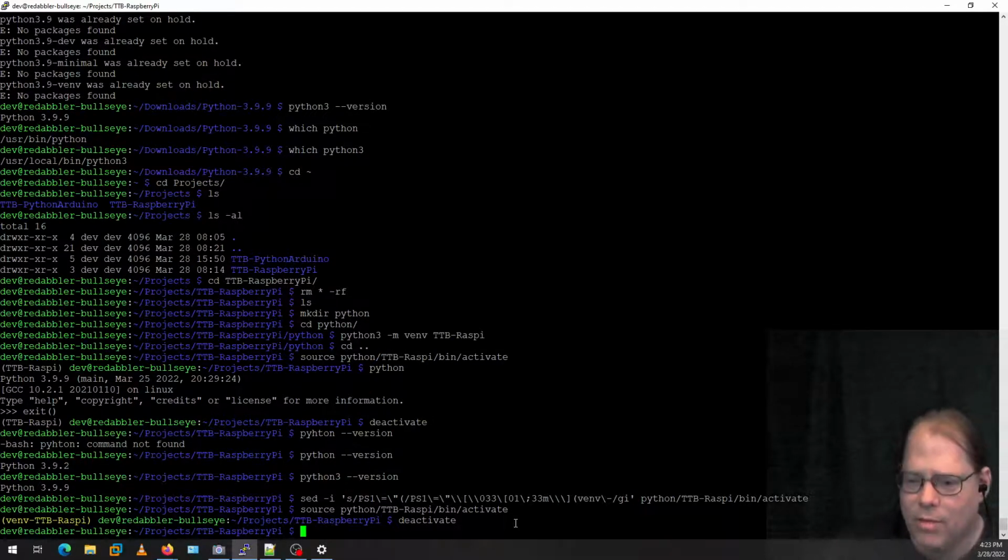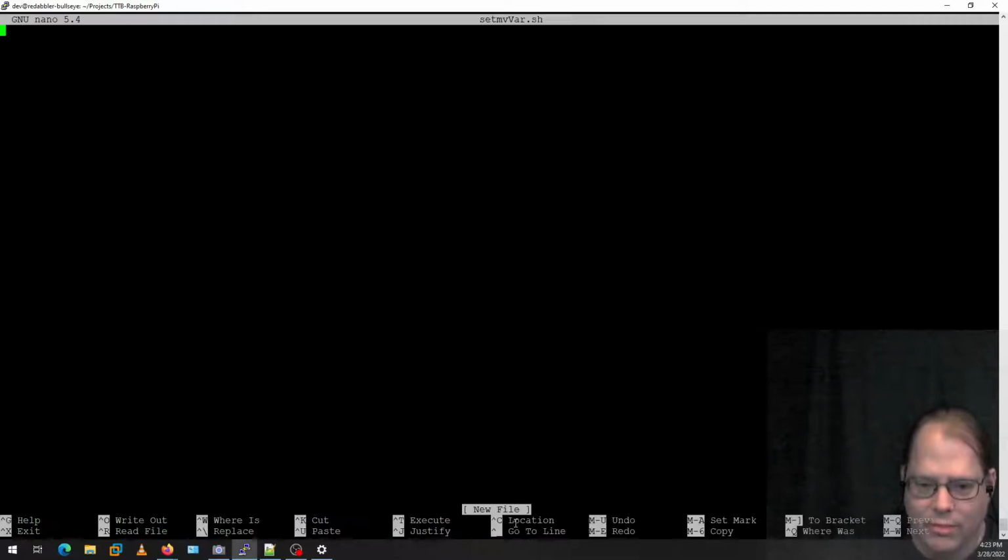So let's take a quick second and talk about sourcing a file versus executing a file. I'm going to create a very quick little script here. If I can do this without screwing it up too bad. And this is just a simple bash script.